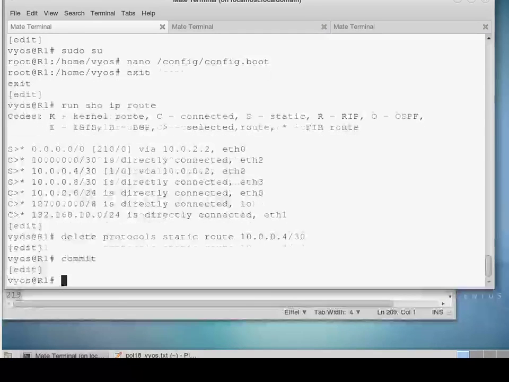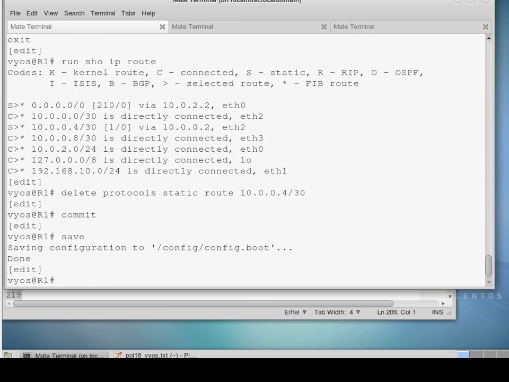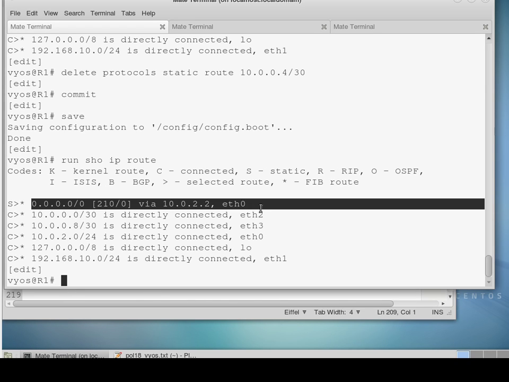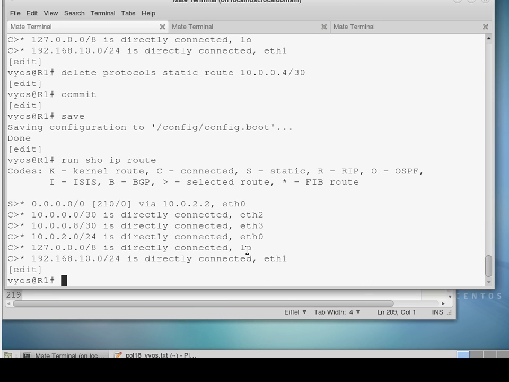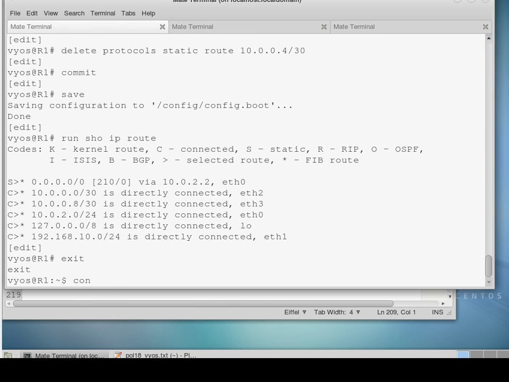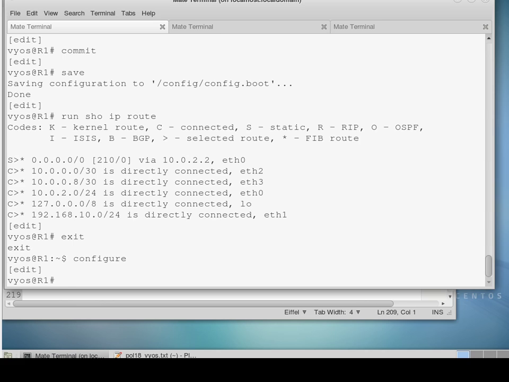Commit. Okay, save. Now run show ip route. Okay, now we don't have that static route anymore. So to configure RIP, first of all, we have to be in configure mode. I'm going to exit, so I'll do all the configuration from the beginning. Configure.